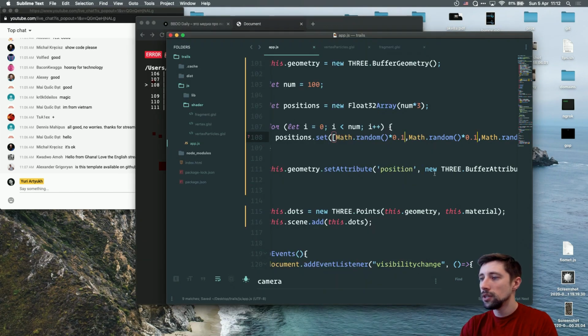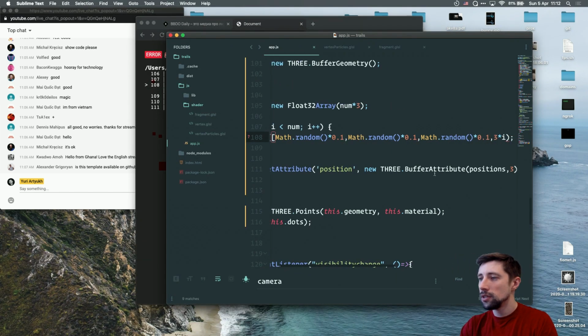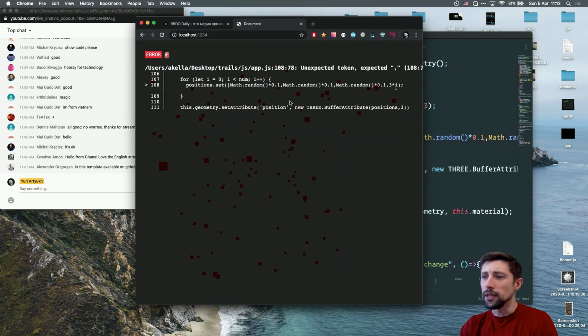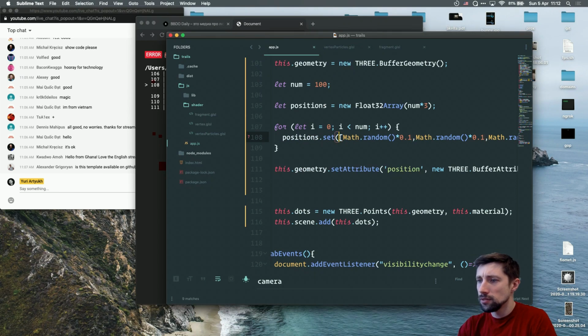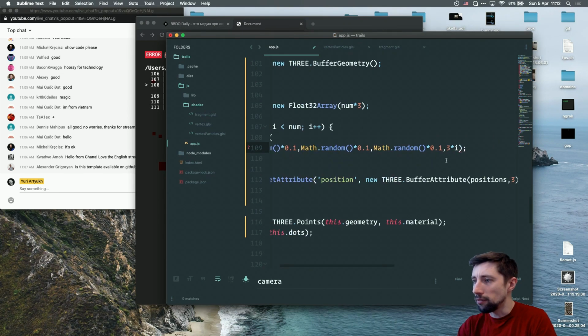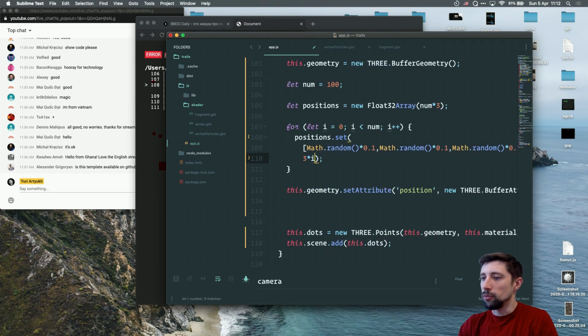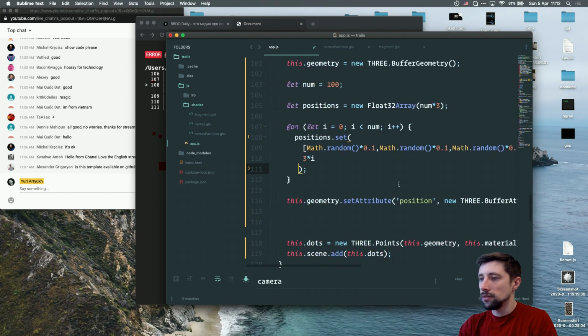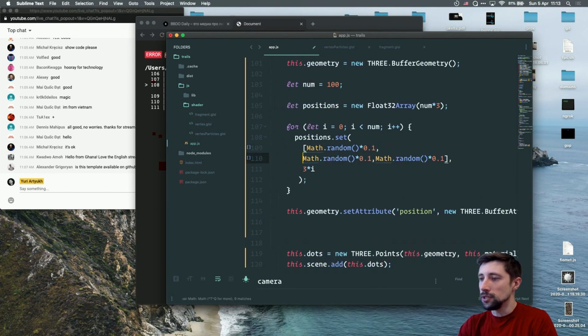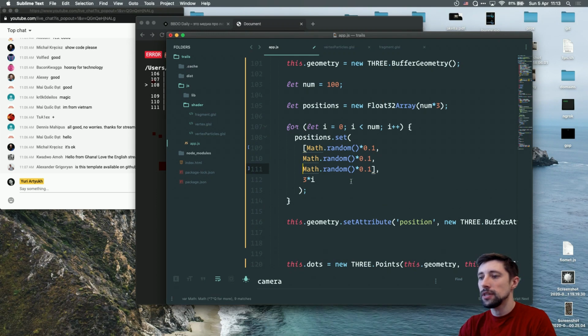What have I done? There's a typo somewhere, but I can just, oh, okay, I forgot to close a bracket. Right, I'll break it down like this, so it's at least a bit easier to see what's going on here.